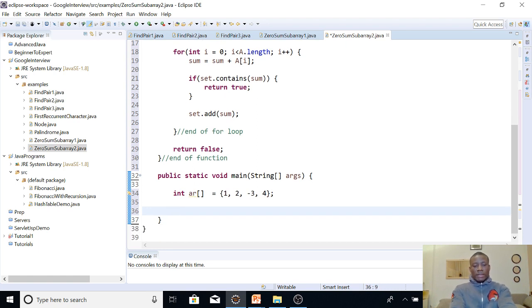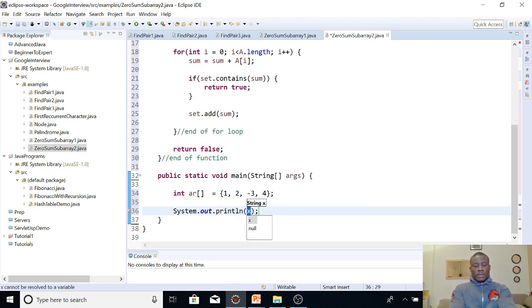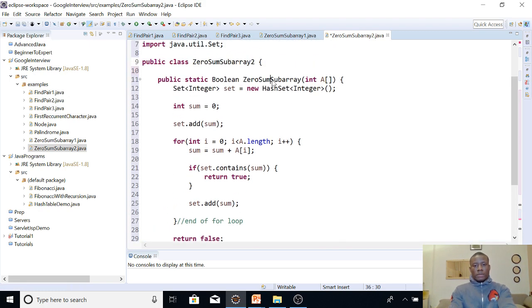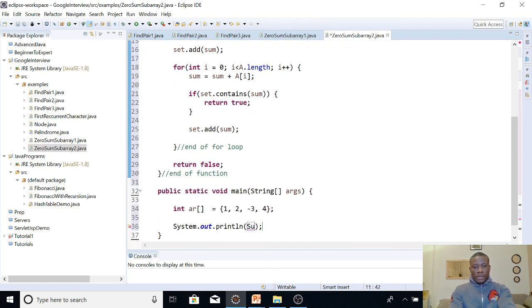So I can simply say system.out.print, and I can just call the function zero sum subarray. I'm going to just take it so that I don't have to write it again. If you want, you can pause this video and take your time to copy it out. You can also look at the description box below, you'll see a link to where you can get this code. So I'm going to give it ar, right?